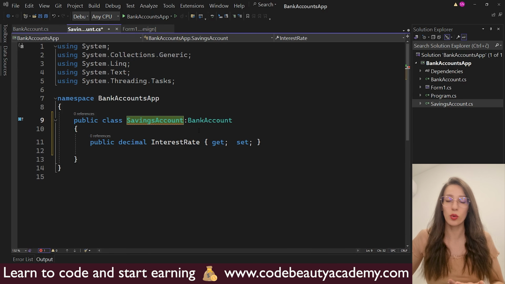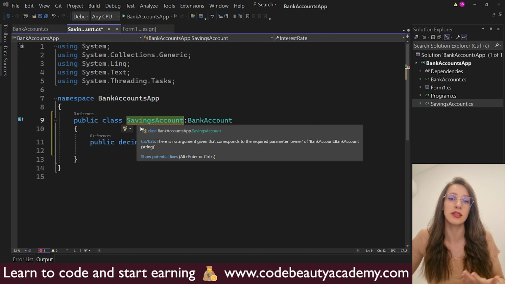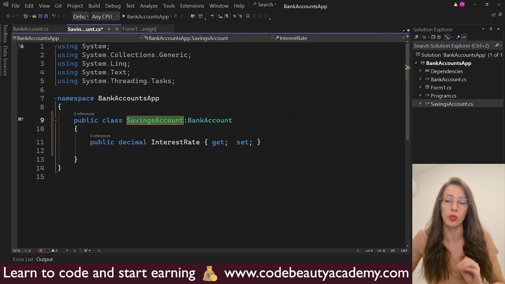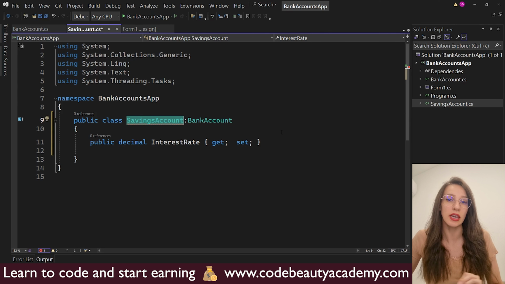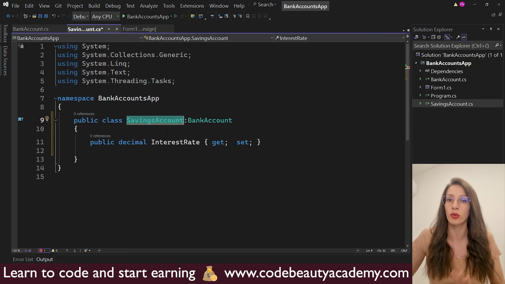And with this, we have implemented inheritance. But if you're a beginner, then you will probably be confused by this red squiggly here. So why do we still have this error? Well, if you read the text of this error as a beginner, you will probably not understand what it means. So now let me explain why we still have this red squiggly. The reason why we have this error is because this class here does not have a proper constructor. So now let's create a constructor for savings account class.